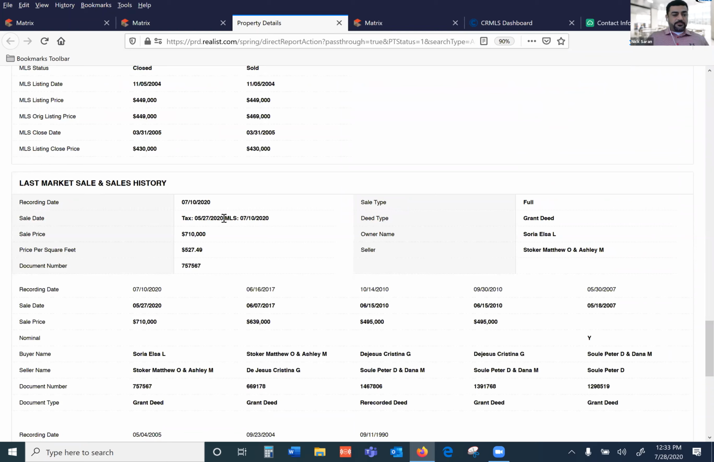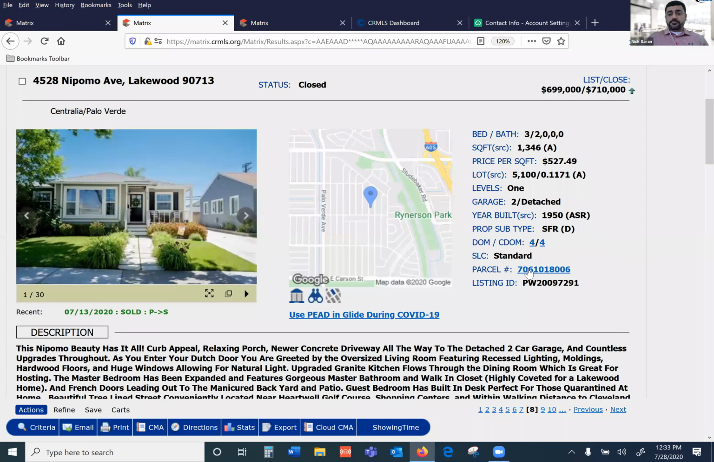No, I'm sorry, actually, you know what? The sale date based on the tax record was May 27th when it was sold. It was recorded on July 10th. Right? So there was a delay in recording. So the actual sale date was May 27th, and it was sold for $710,000. So you're able to verify what's been recorded in the tax record. Again, you click on the parcel number. You want to do that for all sold properties to verify that information.